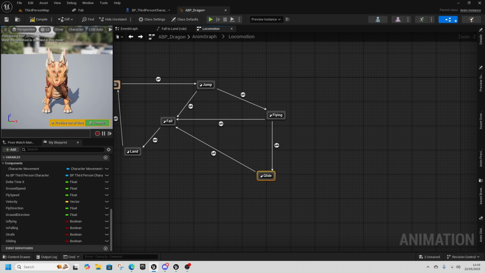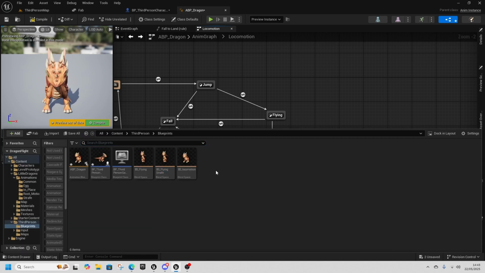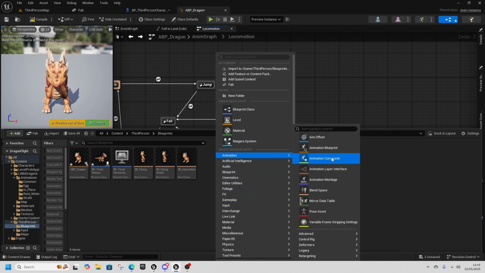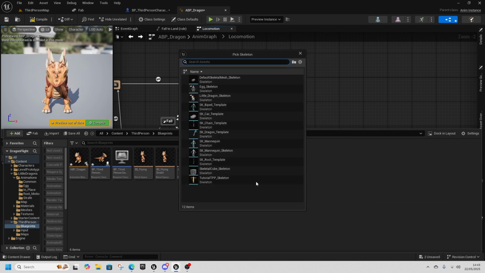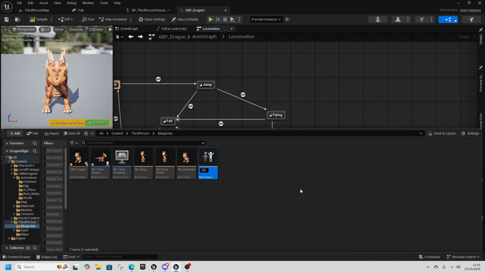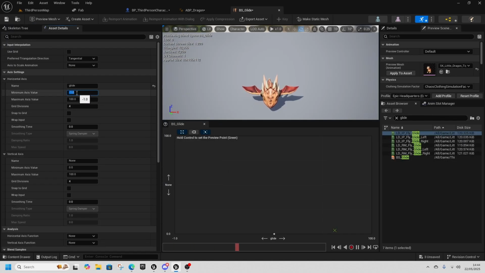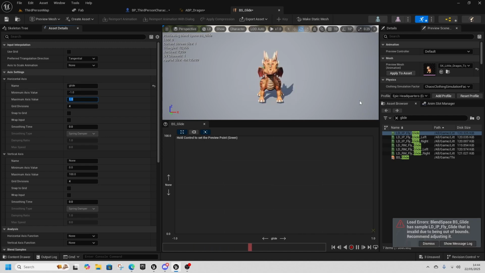The glide works a little bit different. So we're going to set up a blend space first. So we're going to set up a new blend space. We go to animations and animation blend space. And this is going to be our BS glide. So minimum axis should be -1. Positive axis should be 1.